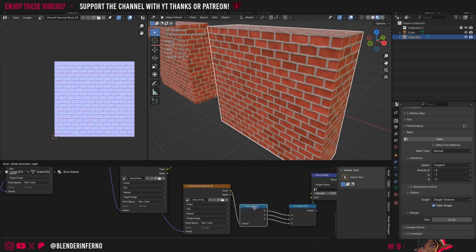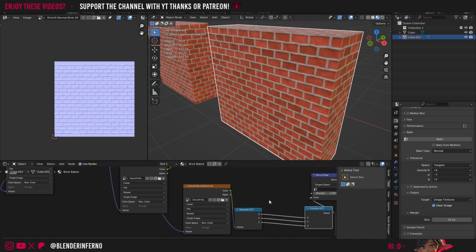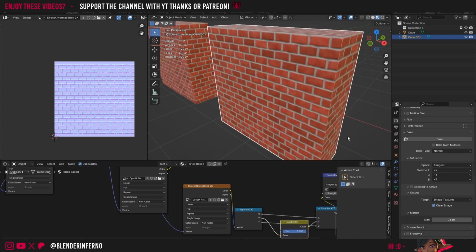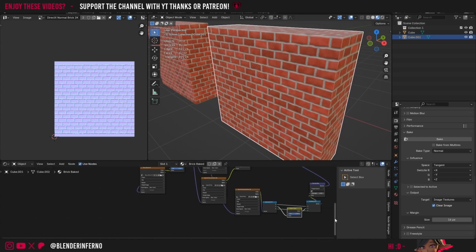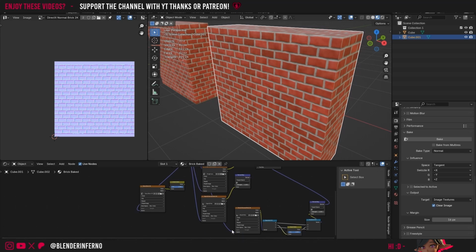And that's because we're essentially saying, take this, separate it out into its three components, take it back into its three components, and then put it back into it. So pretty much this node setup is the same as just plugging the color into the color. But the reason we've done this is because we need to invert the Y channel or the green channel. And so since we've now got a noodle here, we can add an invert node in between these. So I'll press Shift A, and then under color, I'm going to choose invert color and plug it in between the Y. And there we are. Now you can see it's been fixed. So if you need to use a DirectX normal map inside of Blender, that is how we can do it.